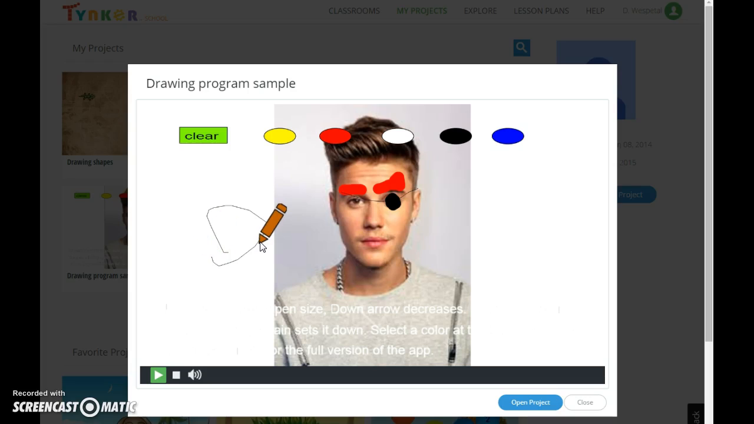I'll try and share these with you. I'm not really sure how to share all this stuff in Tynker, but hopefully you get a bunch of these projects, and I think it's a pretty good sequence that the kids like.